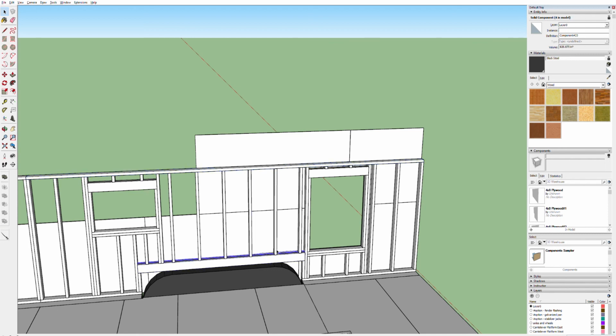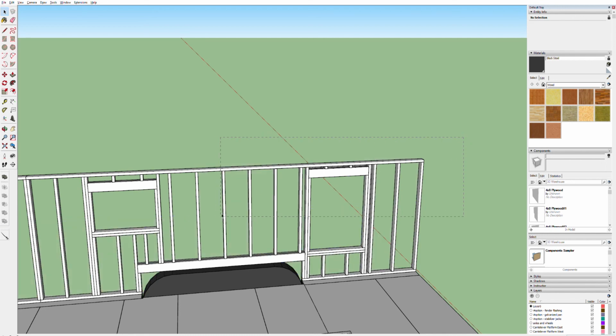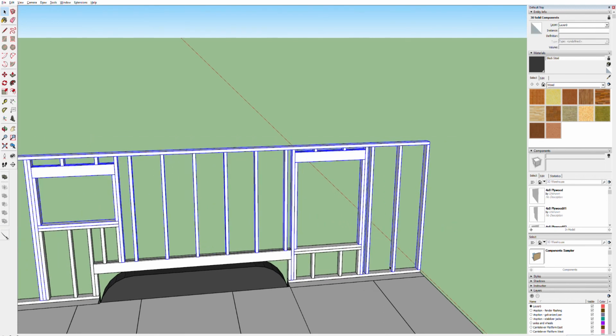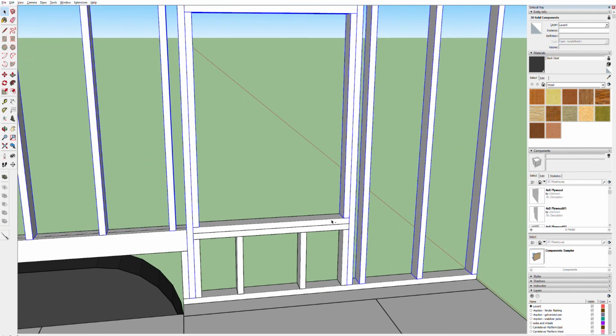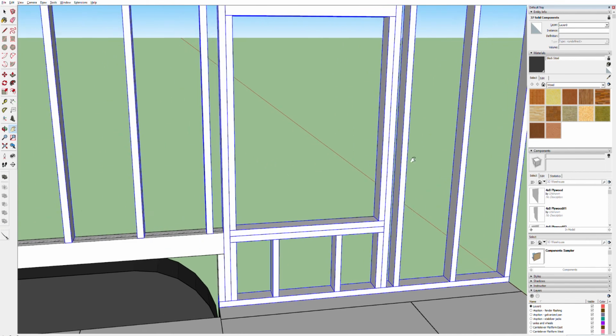I could select them all individually, or I could just hide these sheets of plywood first. The sheathing. I could do a right to left select and select most of it, because I don't have an easy way to hide the trailer right now. So let's just make sure that we select everything this time. I did miss a few pieces last time.